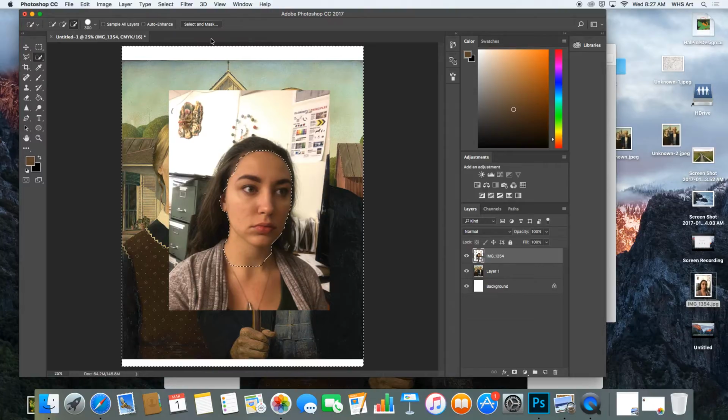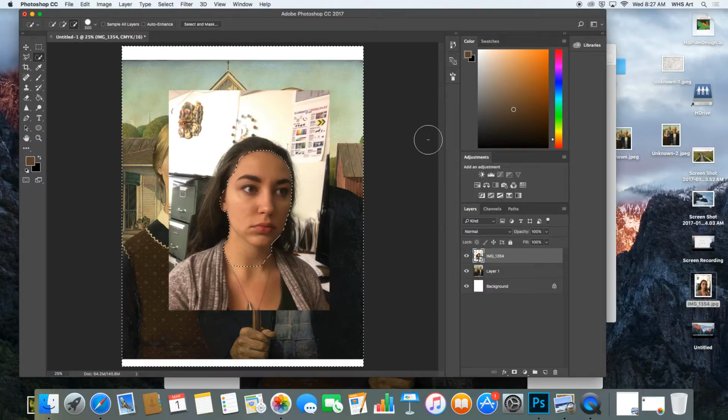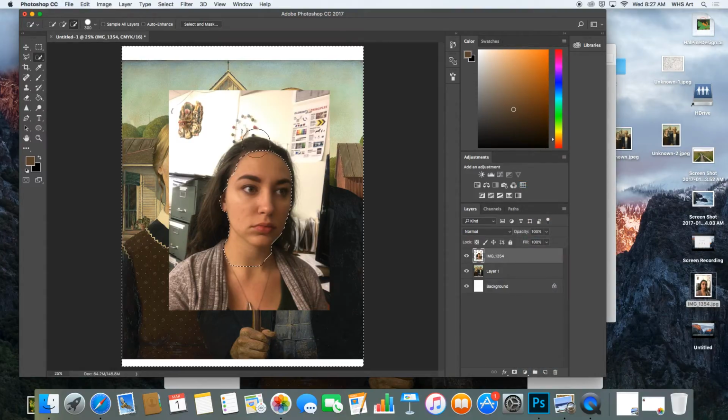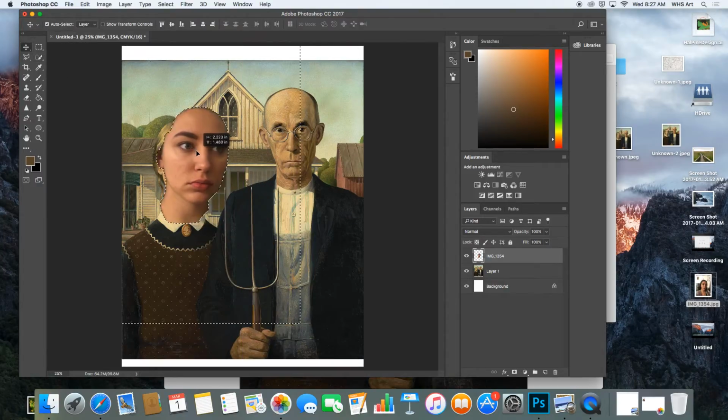None of this should be new. We've been using this. So you get this. What do I have to do? Rasterize it first. So I have that little square box of doom. Right click, rasterize layer. Now I can do it. There I am. It's kind of creepy. Oh, hello. Hi. All right.